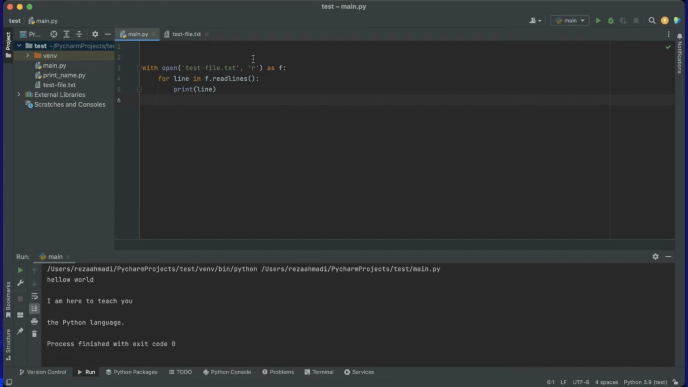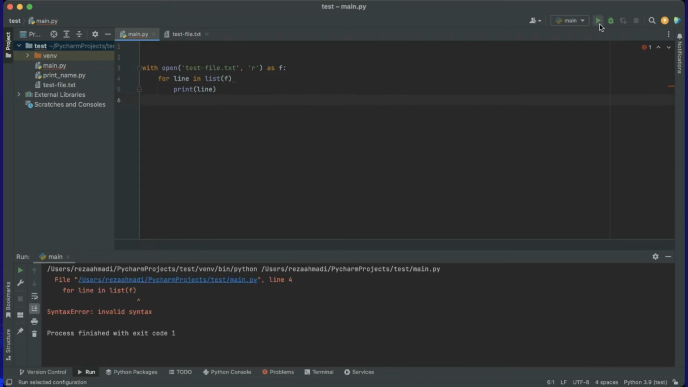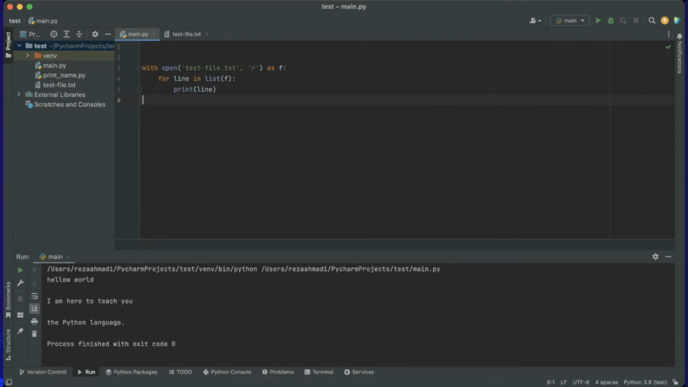And another interesting way is to create a list from a file object. We can say list of file object. When we pass the file object to the list function, it extracts all the lines from the file and puts them in a list, and then we can loop through the list. This is also a very interesting way, and it's a loop, so we need to add colons.